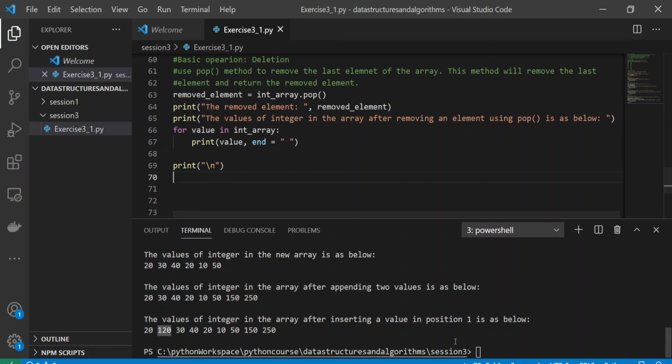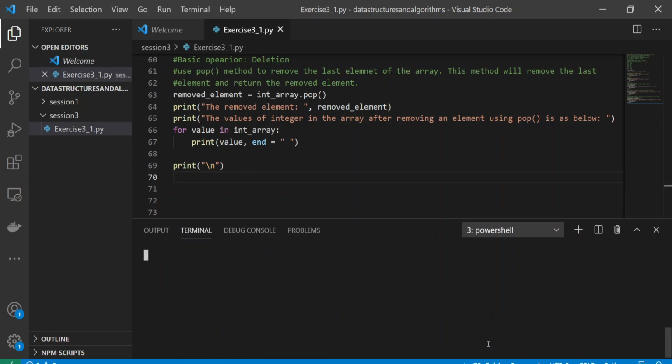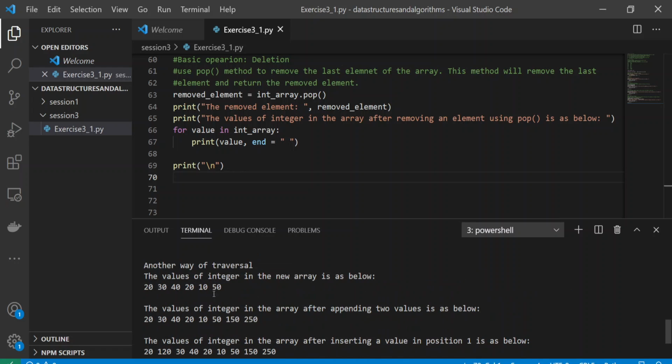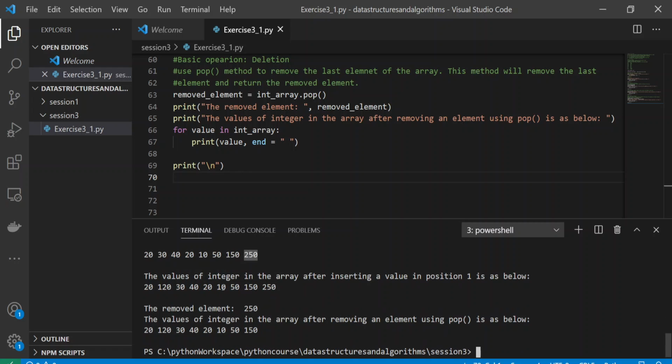So now clear this. So first my array was 20, 20, 30, 40, 20, 10, 50. Then after inserting 150, 250 at the end, I inserted one more value called 120. Then the removed element is 250. That is the last element I removed. And what is the element which I left? 20, 30. That is after the removed element has been removed. So this is the array which is there.